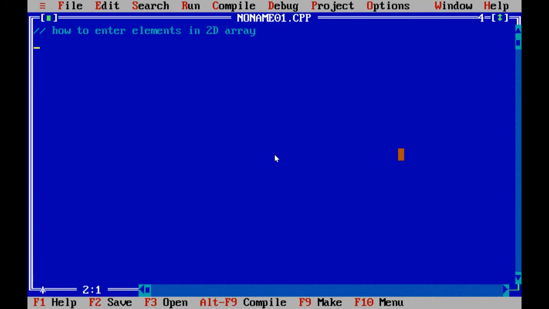Okay, so in this lecture, we will see how to store the data or how to enter the elements in a 2D array. So let's start by adding the standard libraries stdio.h and conio.h. Then we'll start with the main function.